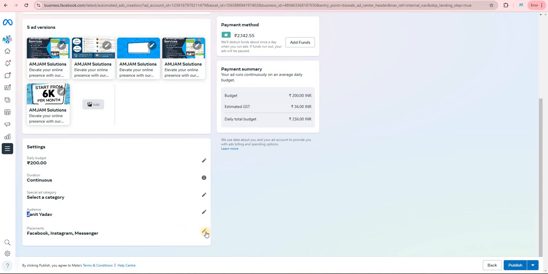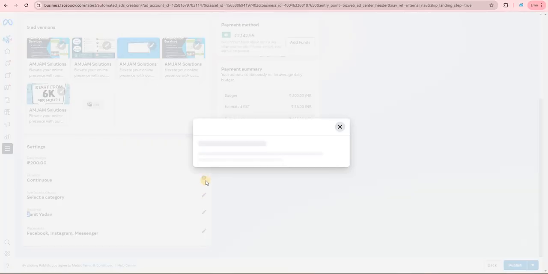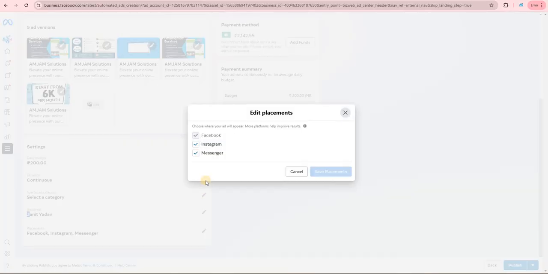The placement is there, and in the placement we can see that we have three options. The first one, Facebook, Instagram or Messenger. Since we are running the ads from Facebook, we can't disable the Facebook option, but Instagram and Messenger we can uncheck. You can see there. So from here we can decide on which platform we want to show this ad.